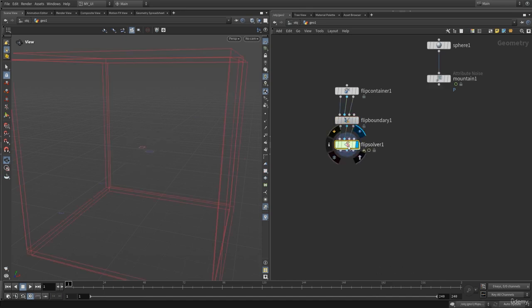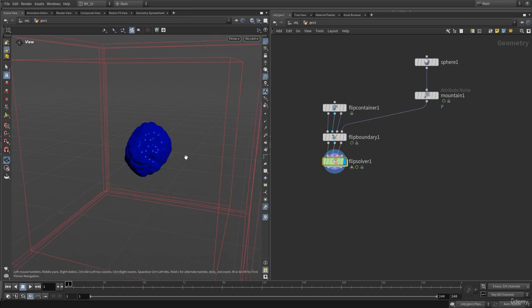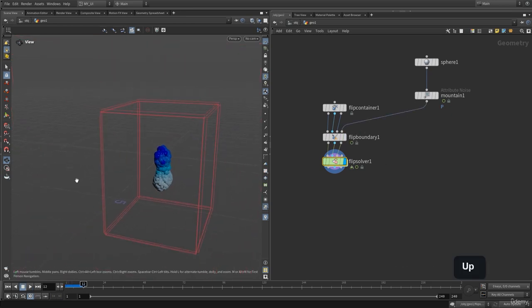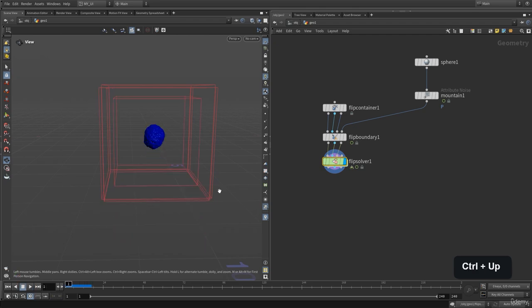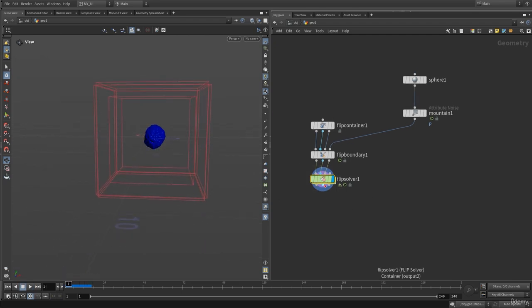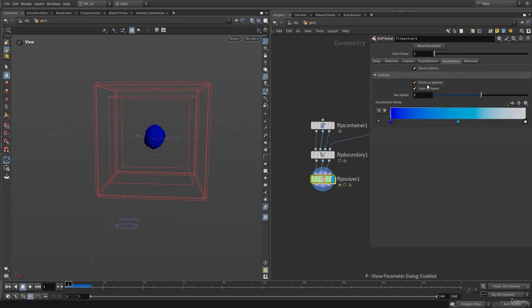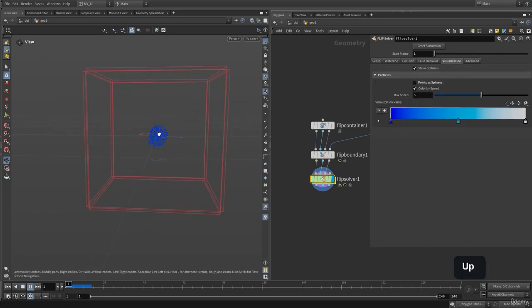And let's view our flip solver, and we need to connect this onto this geometry source. And here you can see our source has been working and it's importing every frame. Right now it is visualized as sprites. Let's go into the flip solver. We can go into the visualization and let's uncheck this point as sphere. I want to visualize them as these particles, and these are very lightweight to visualize.